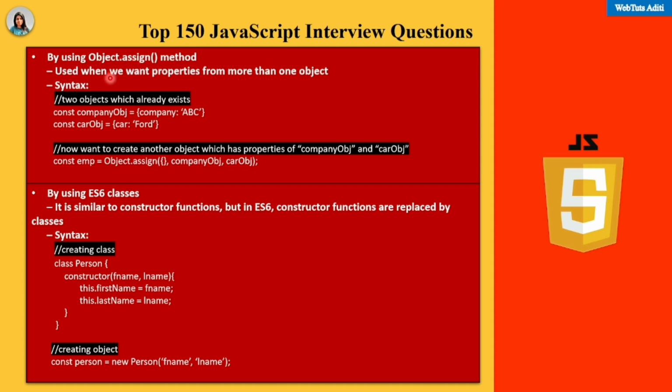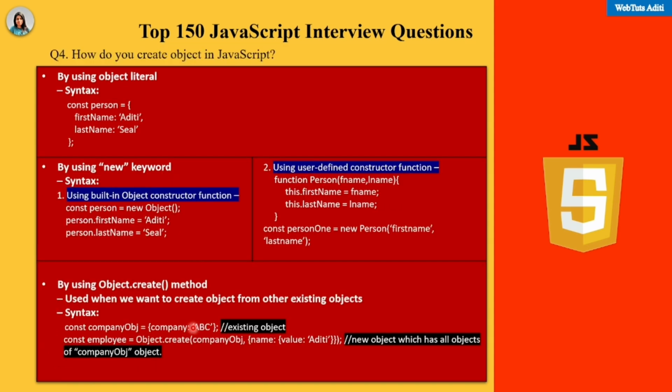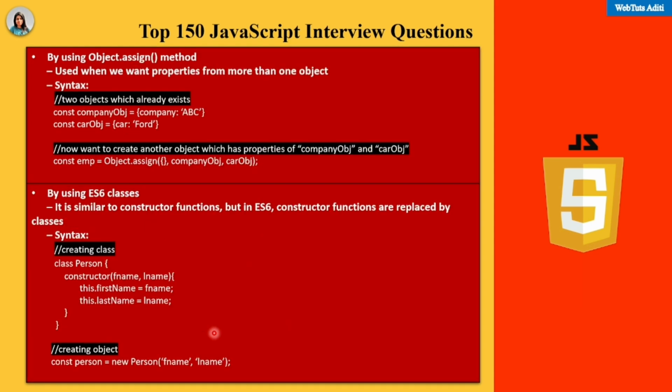So this method is used when we want properties from more than one object. In the previous case you saw there is only one object, right? But suppose I want to get properties from more than one object, like 2 to 3 objects' combined properties, all together. That time we'll use the assign method. So you can see the syntax over here.